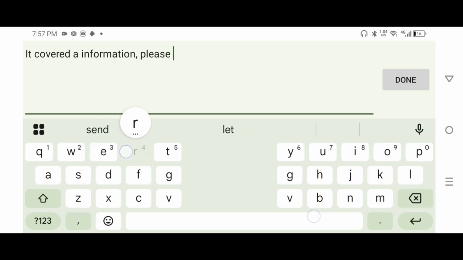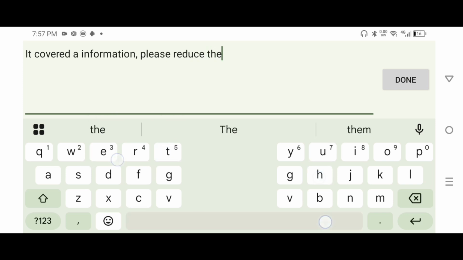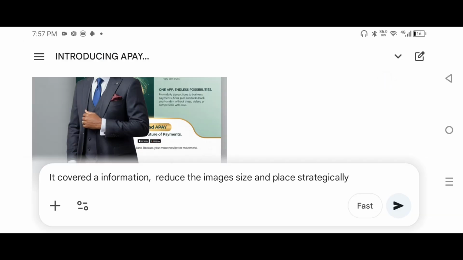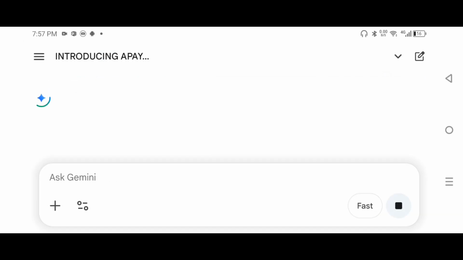Please reduce the image size. And why did I use please? AI doesn't know please. Reduce the image size and place it strategically. All right. So I'll click on done. And then let's see what happens. So we're trying to design a flyer for APay, not OPay this time. APay. And let's see what it turns out to be.